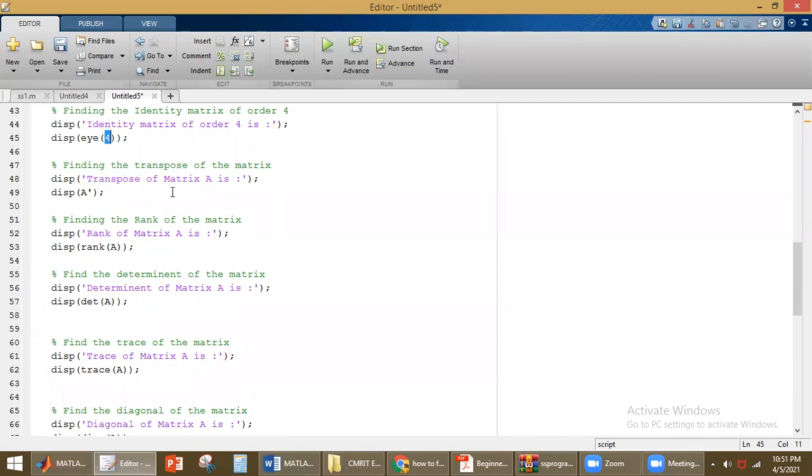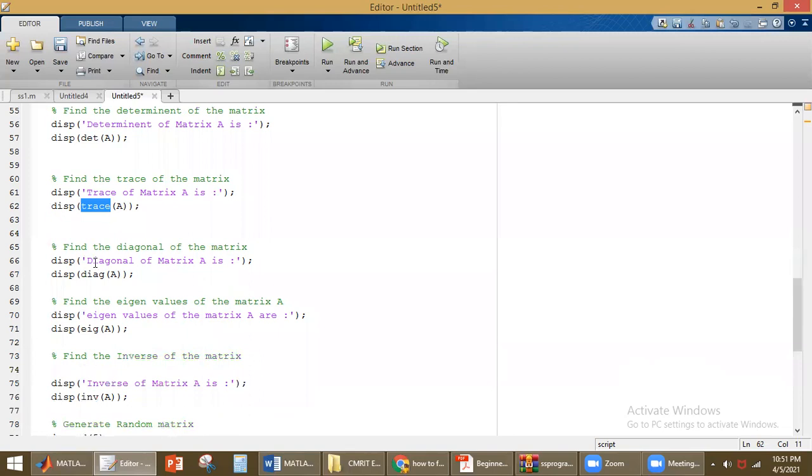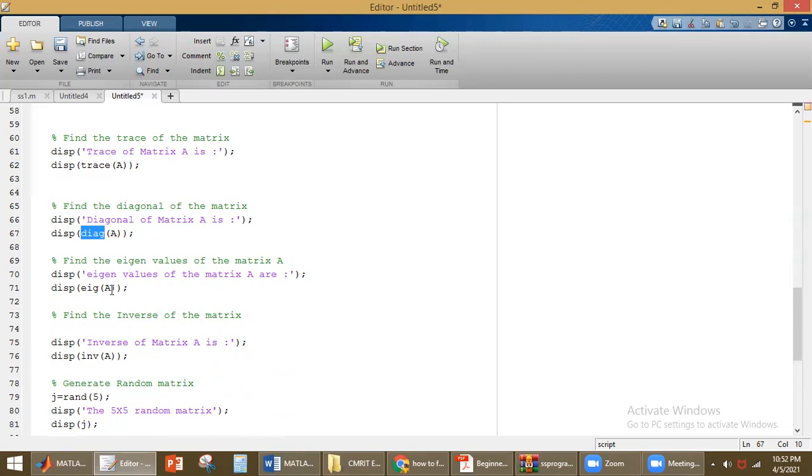And to find the transpose, what do we have to use? A transpose. This single quote is used for transpose. To find the rank of a matrix, the keyword is rank. Similarly, to find the determinant, the keyword is det. And trace is the keyword to find the trace of a matrix A. If you want to obtain the diagonal elements of matrix A, we have to use the keyword diag. Diag is the keyword that extracts the diagonal elements of matrix A.